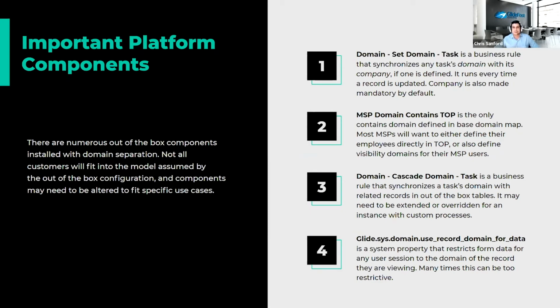Now, depending on the model of your business, you may not want to tie domains to company. It may make sense to substitute company with a different field. And if you do this, you'll want to substitute these business rules and mandatory fields with a similar structure on a different table, such as department or your own custom table. These business rules give you coverage on automatic domain assignment for user, task, and CI data, which is a lot of data in your platform.